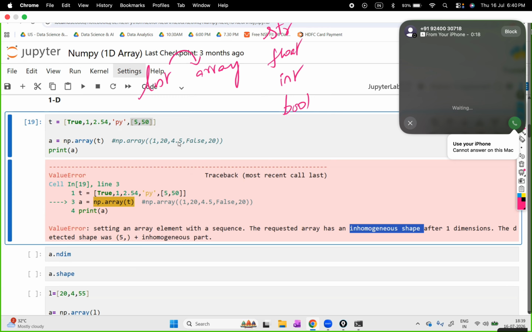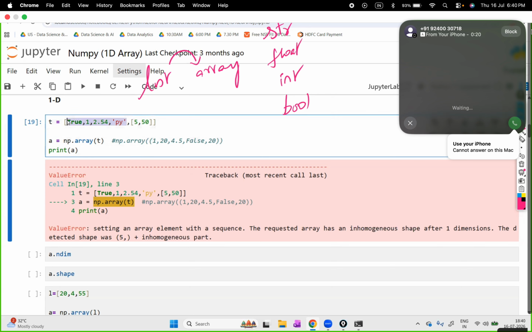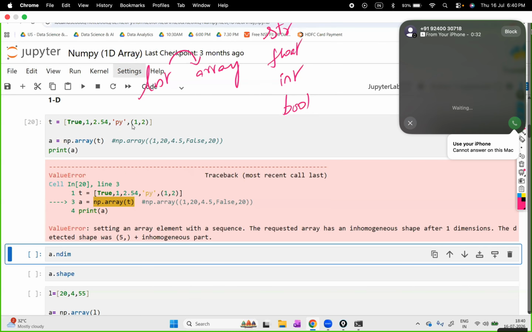Okay. So these 4 of them belong to fundamental data types. This one belongs to advanced data type. Sir, what about the list, is it not accepted? Okay. What about the tuple? Tuple also. Even tuple also. If you take the tuple also, it will not accept.